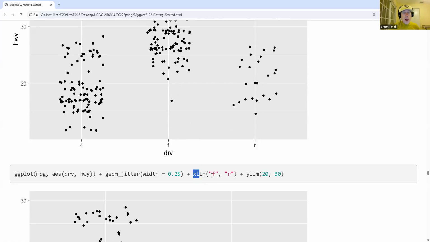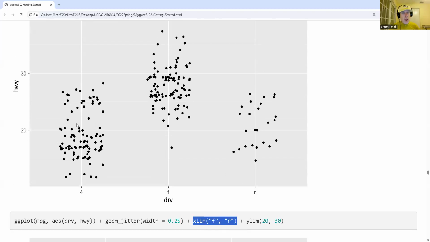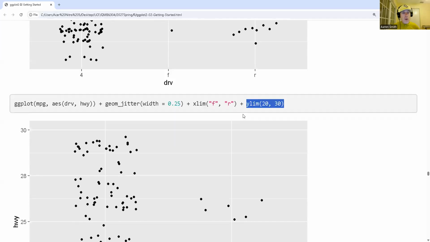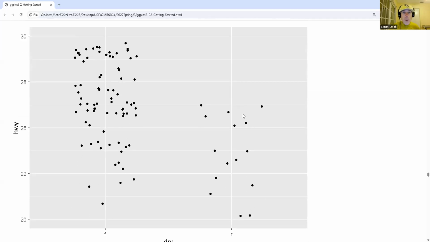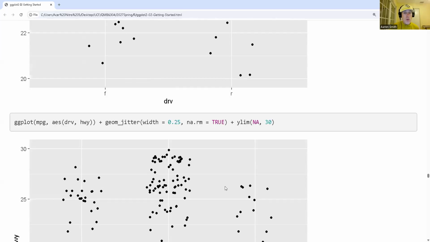Now let's say that I'm only interested in front wheel drive and rear wheel drive. When I do that, notice that the plot only goes from 20 to 30. So I can also limit the y coordinates, or it only goes up to 30. And let's say I'm only interested in these guys here. Boom, I can zoom in on my data. So I can tune my visualization to the story I'm trying to tell my stakeholders.